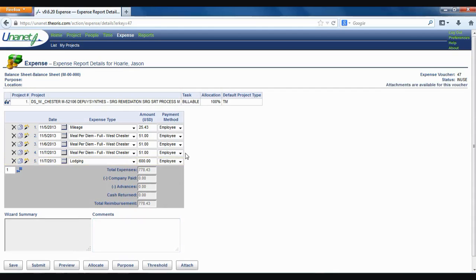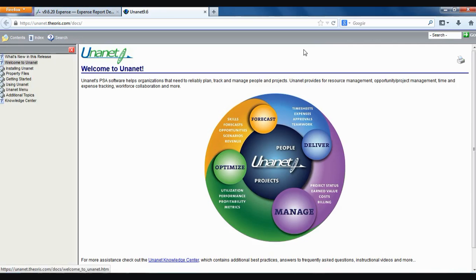As before, you should submit your expense reports every week. You will still be reimbursed every 2 weeks, as is the current system. And that covers expense entry in Uninet. If you have any questions about expenses, you can refer to the Uninet Help menu, which you can find in the upper right corner, or you can refer to the user manual that will be distributed along with this training.